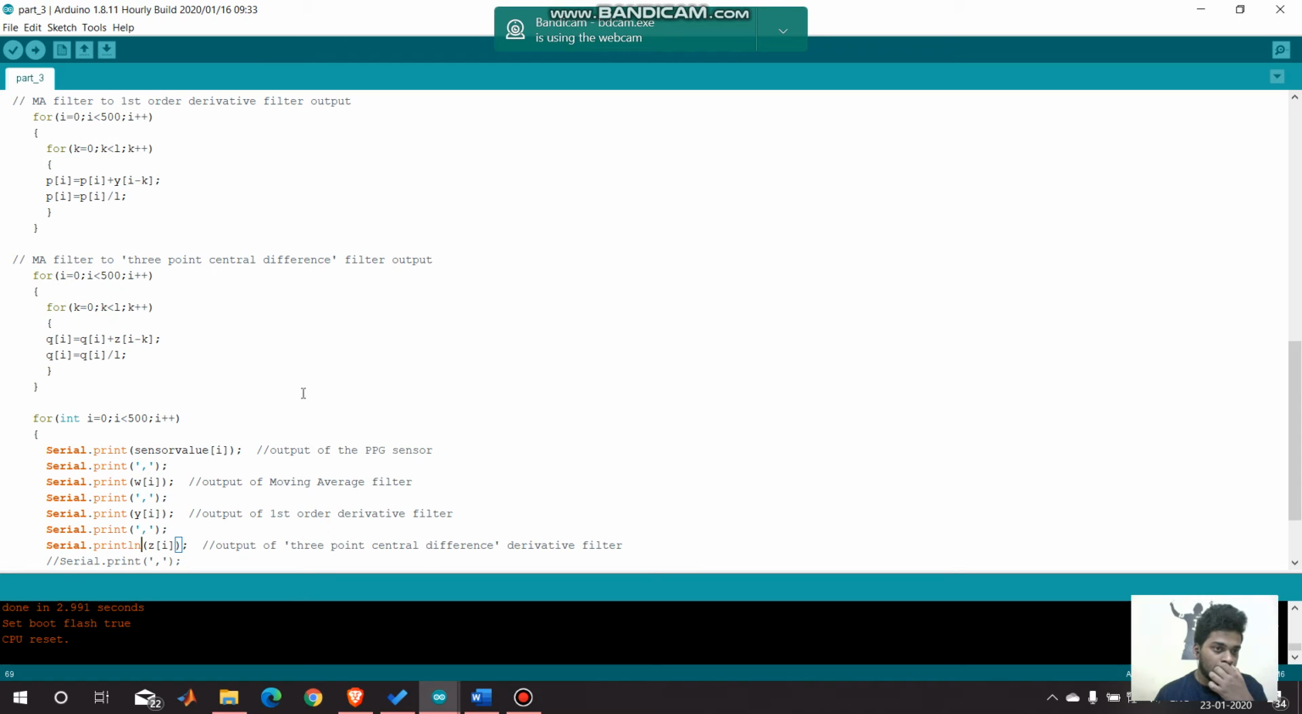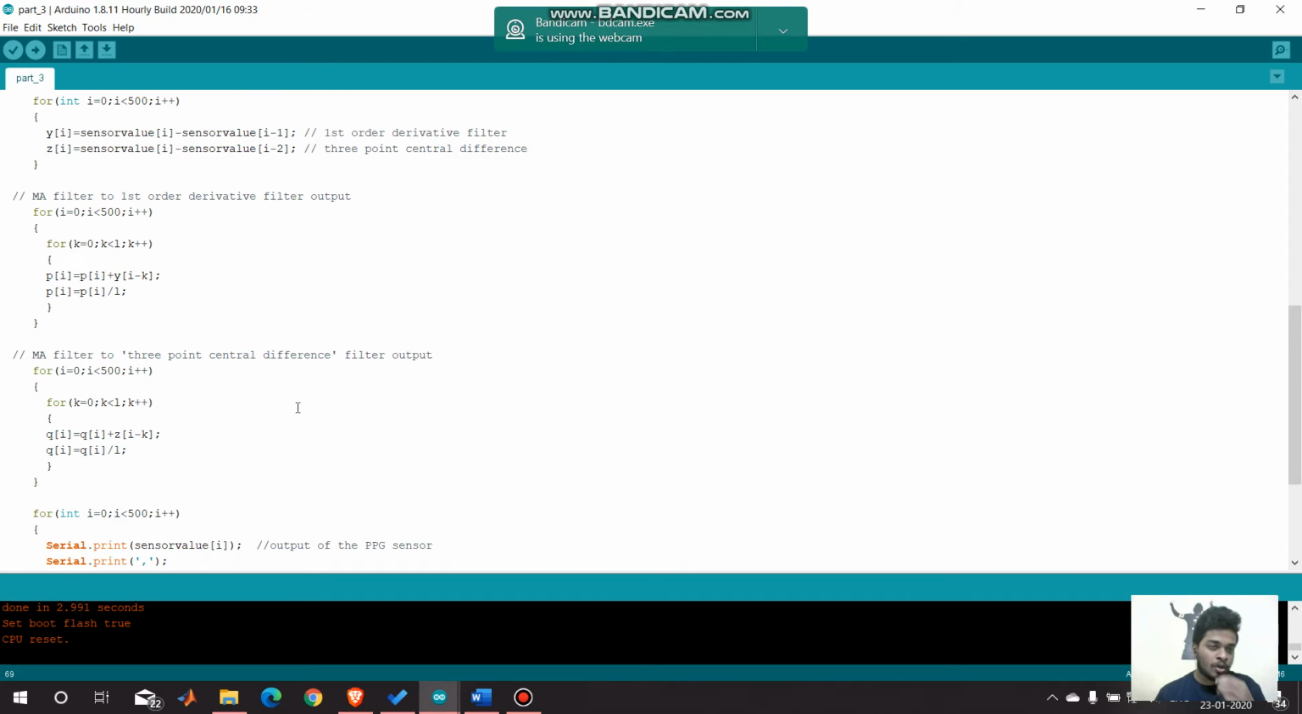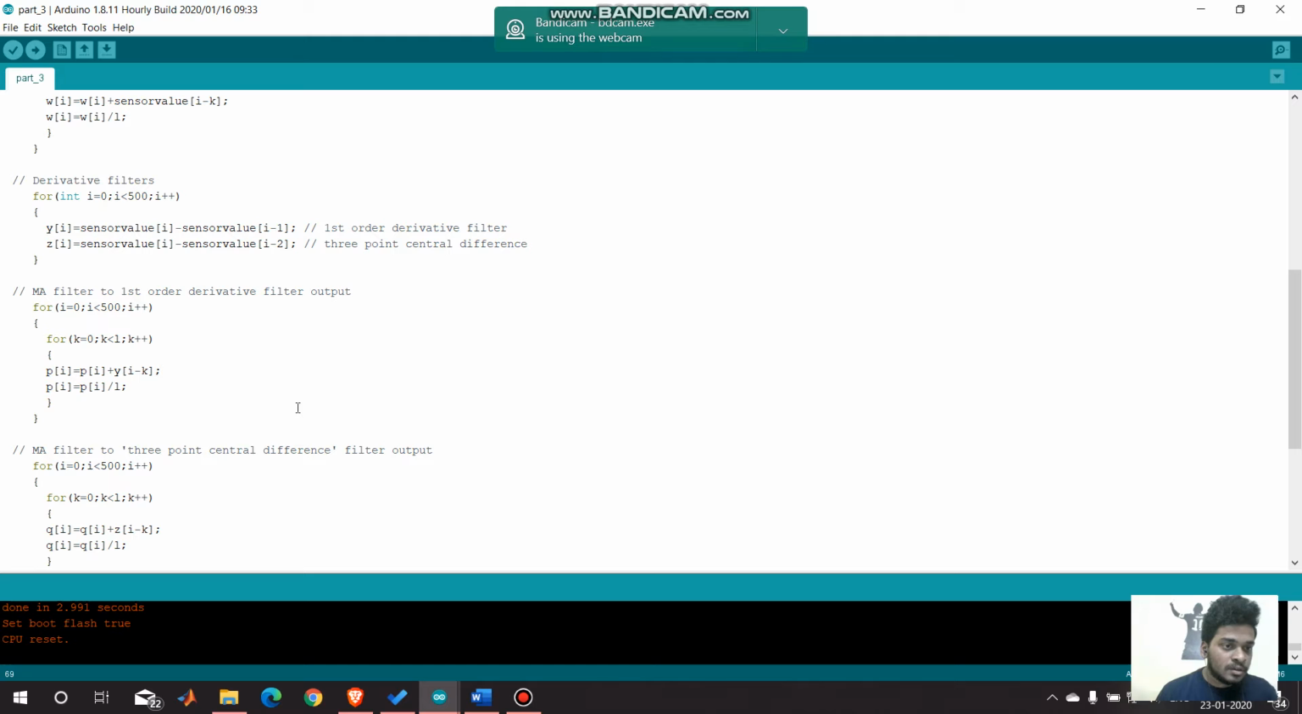Now we'll apply a combination of filters. So the filter here is the first order derivative filter output given as input to the MF filter. So here's the code for it. You can see Y is the output of the first order derivative filter. I've given it as input to the MF filter code and taken P as the output.